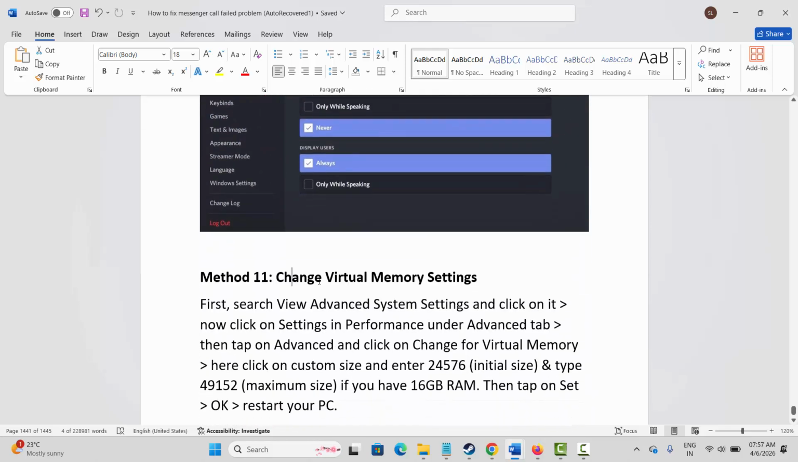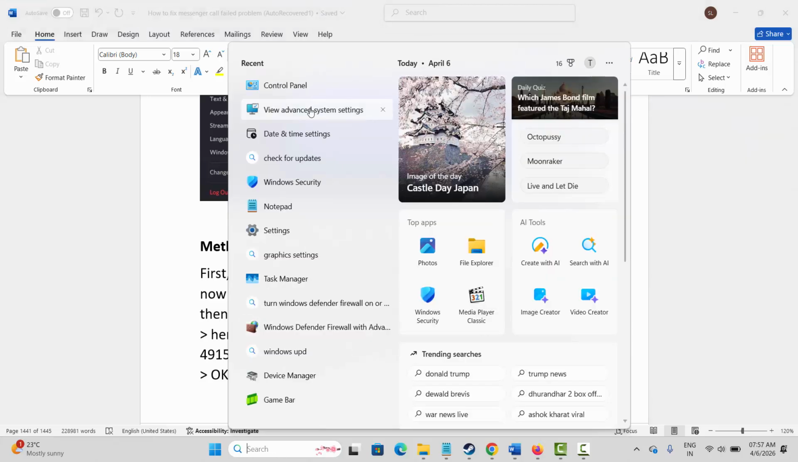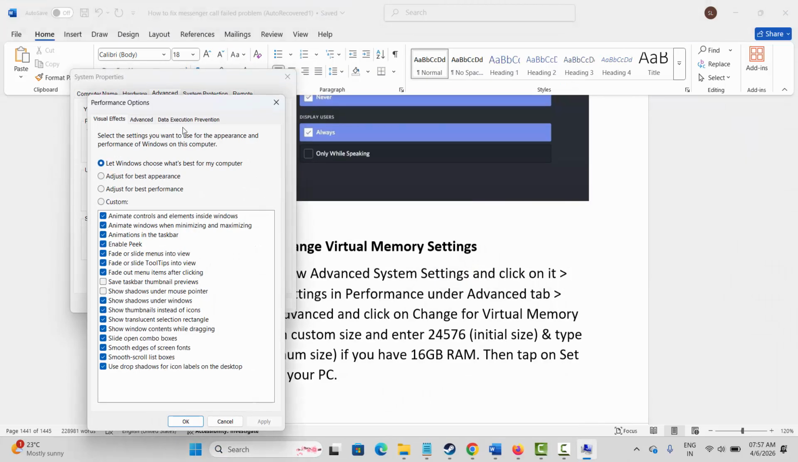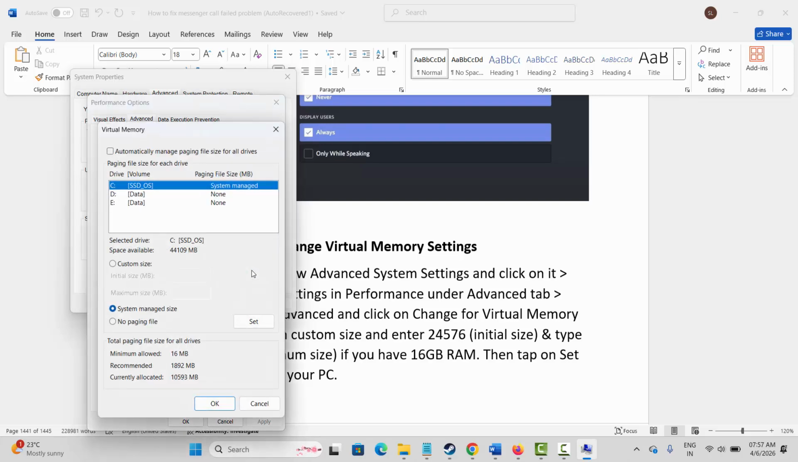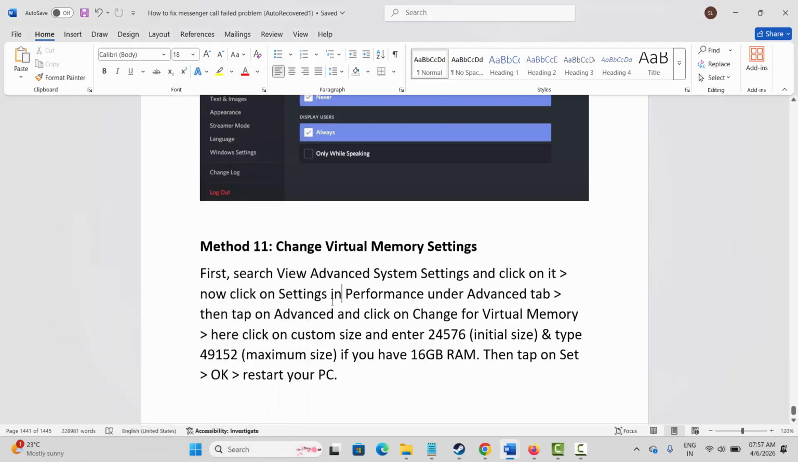Next is to change virtual memory settings. For that, go to the Windows search, search for view advanced system settings, click on settings, click on advanced, click on change. Here you have to select the drive where your game has been installed. After that, select custom size. In the initial size you have to type 12288 and in the maximum size you have to type 24576. Now click on set and then click on OK. Finally launch the game and then check if the game is launching or not.